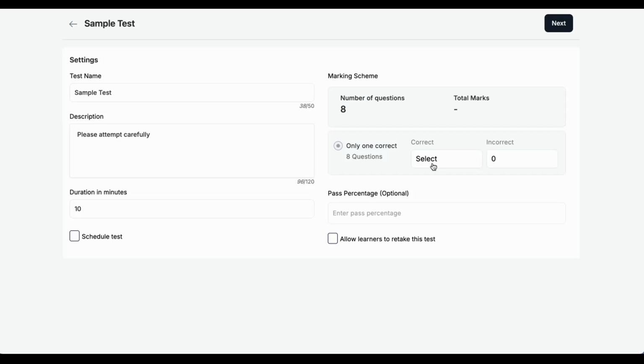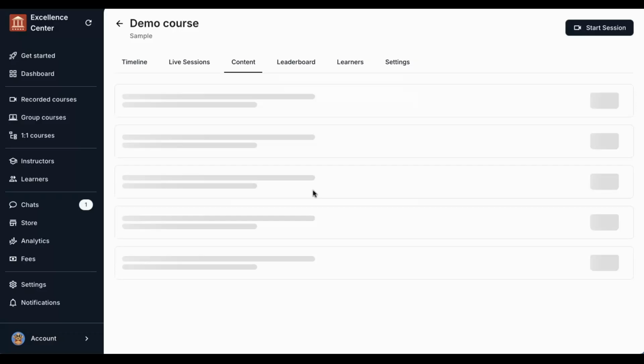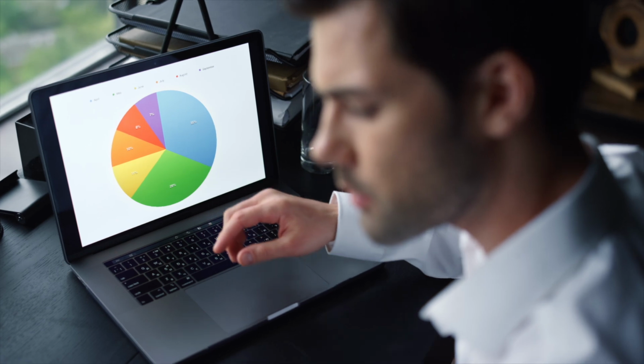Next, set up the marking scheme, which will be used to generate test results automatically. And that's it. Your test is now ready to be shared with students. You can access detailed analytics for each test on the platform.